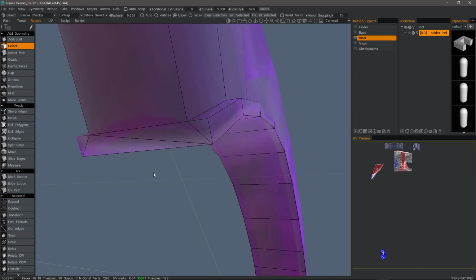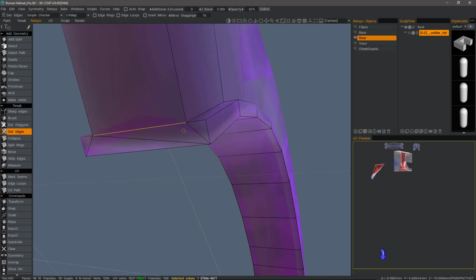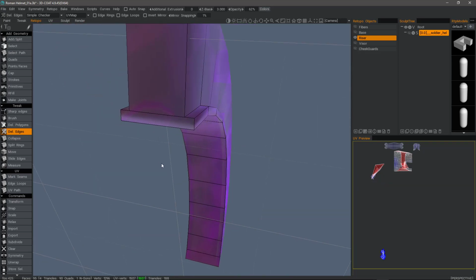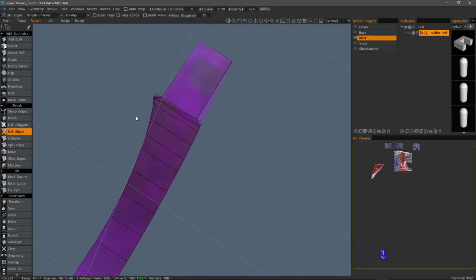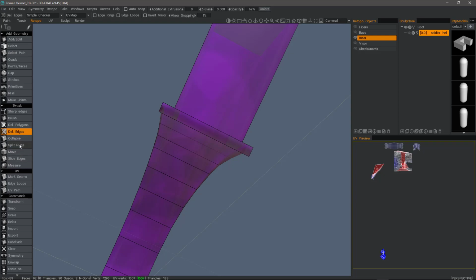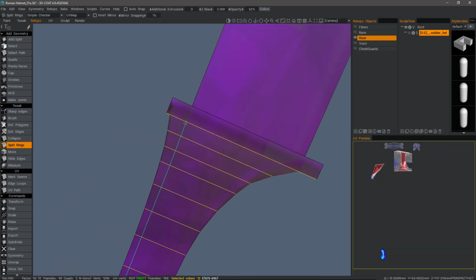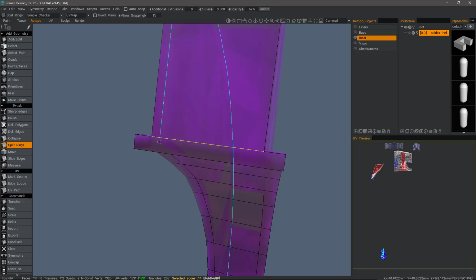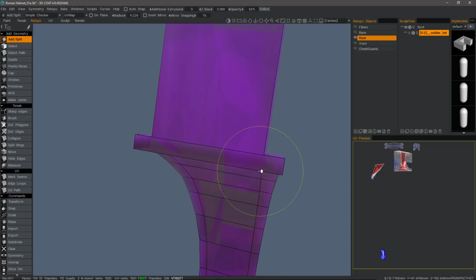I'm going to use delete edges, and it basically dissolves edges. I think that's the term used in Blender. So yeah, I'm just going to create a big N-gon here. And I'll do the same thing. I'll use split rings, and then use the add and split tool. I can use my bracket keys to reduce my brush size.